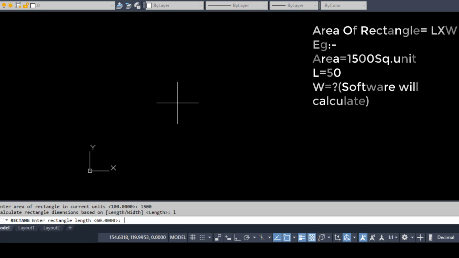Now I will give the value of the length of the rectangle. Now 1500 square units was the area. Suppose I am giving the length as 50 in this case. So it will be 50 into width is equal to 1500. It will automatically calculate the width as 30. So I will enter the length value 50 and I will press enter.